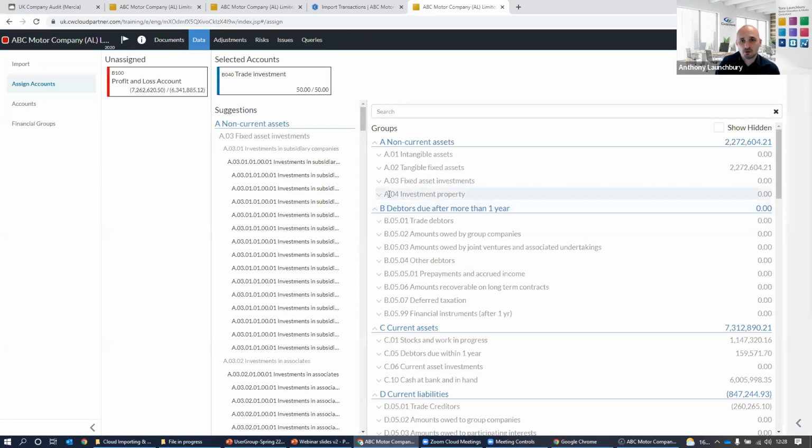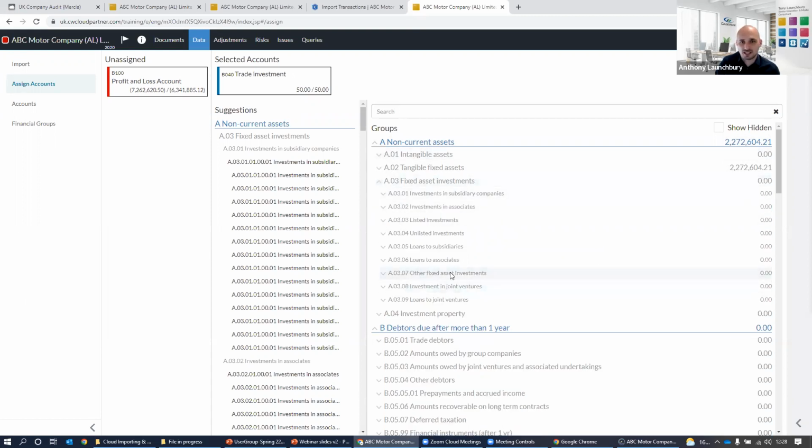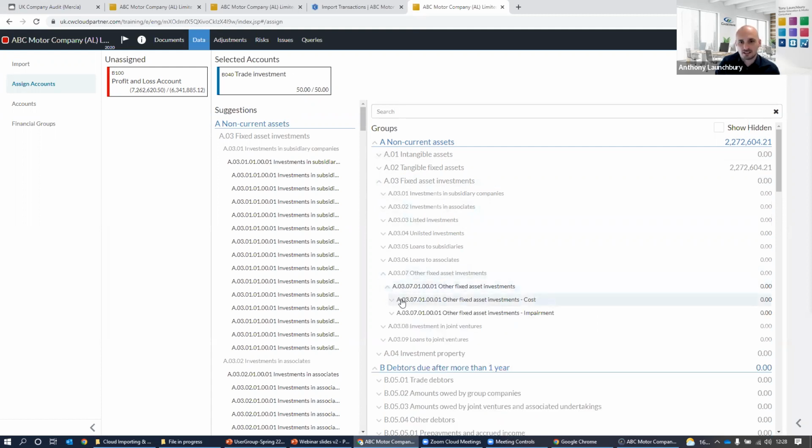Well, that's not there anymore. So at this point, what we need to do is select the next option available. So maybe other fixed asset investments. Okay, and then select one, which is other fixed asset investments. And then there we go.